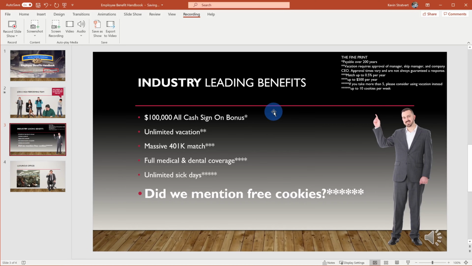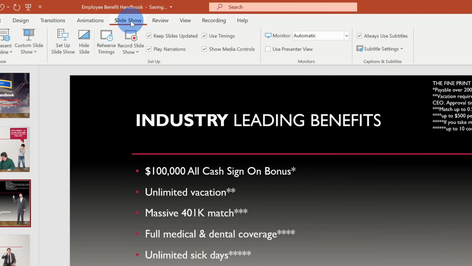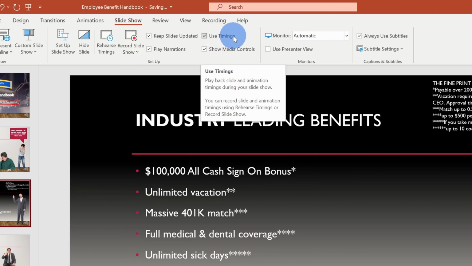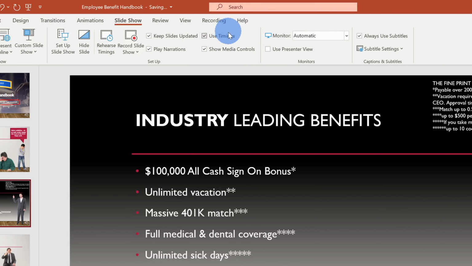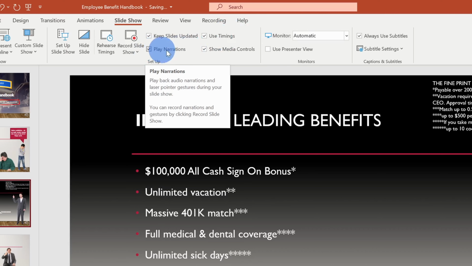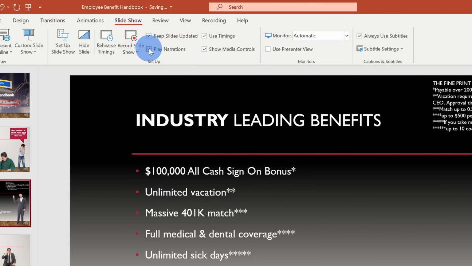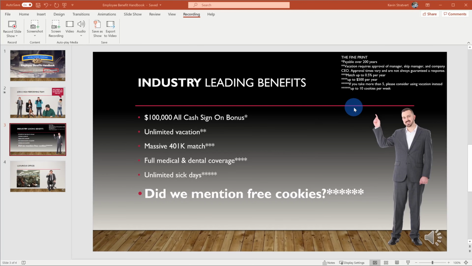Now one more thing to call out about the record slideshow view. If we click over to the tab that says slideshow, you'll notice these different checkboxes. By default, it'll use the timings of your recording. So if you spent 20 seconds on the slide while you were narrating it, it'll stay on that slide for 20 seconds and it'll automatically advance. Also, it's currently set to automatically play narrations, so you can update this to match whatever your needs are. PowerPoint offers some incredibly rich voiceover tools. However, sometimes you just might want even more control.